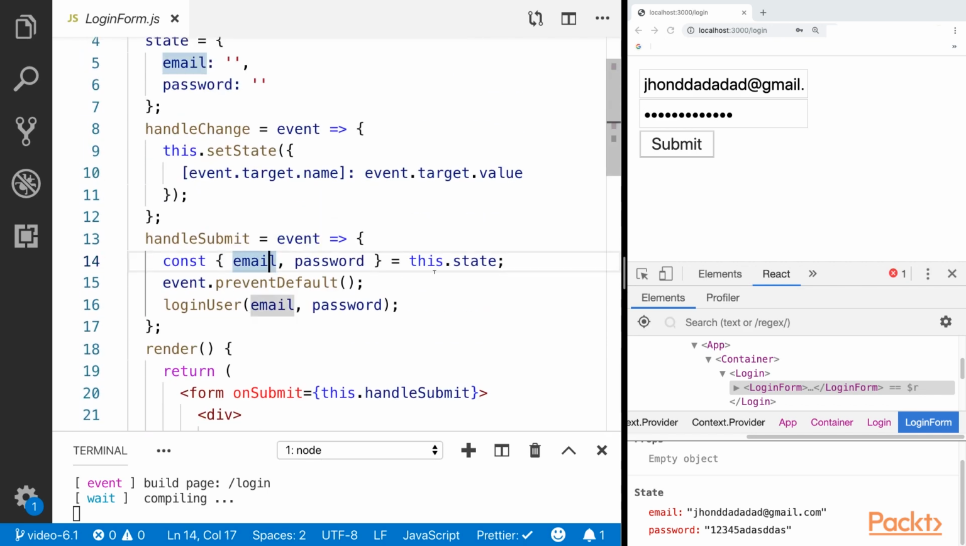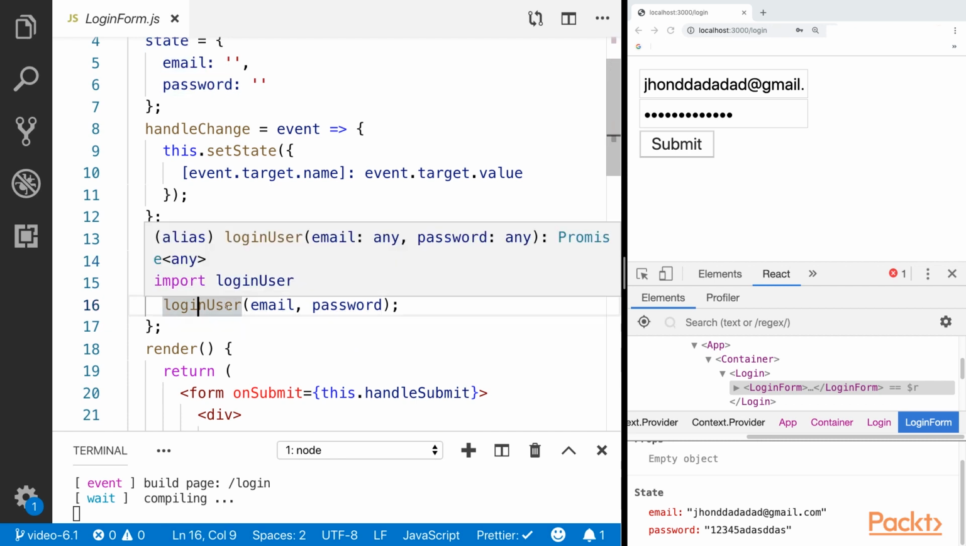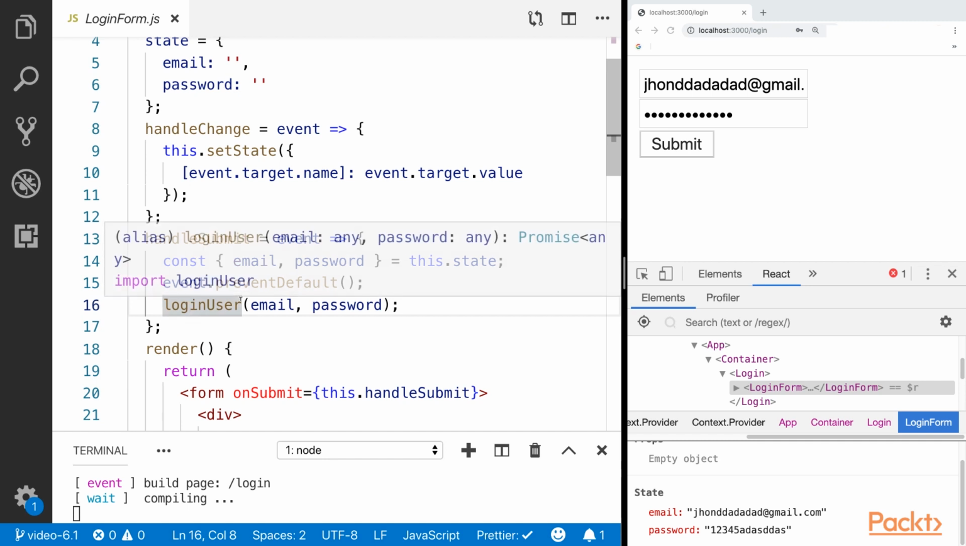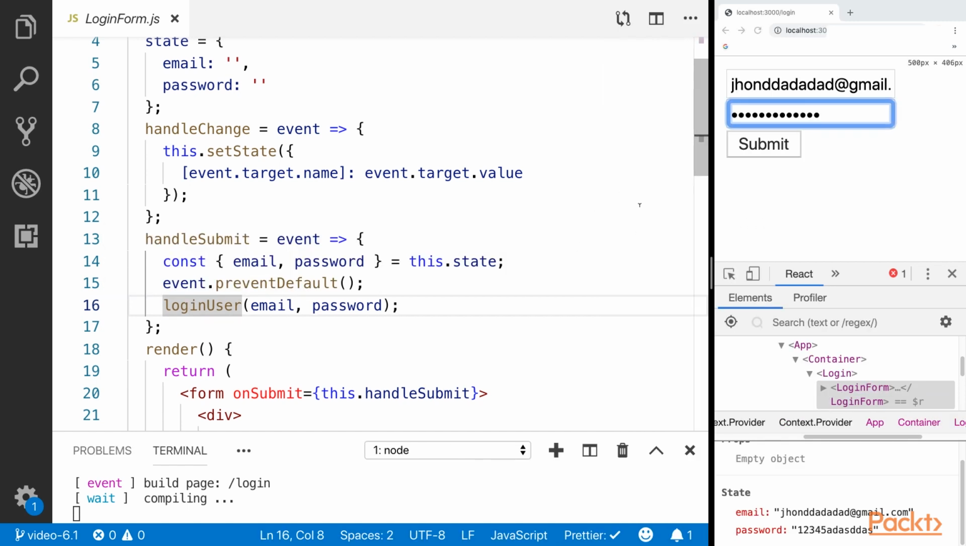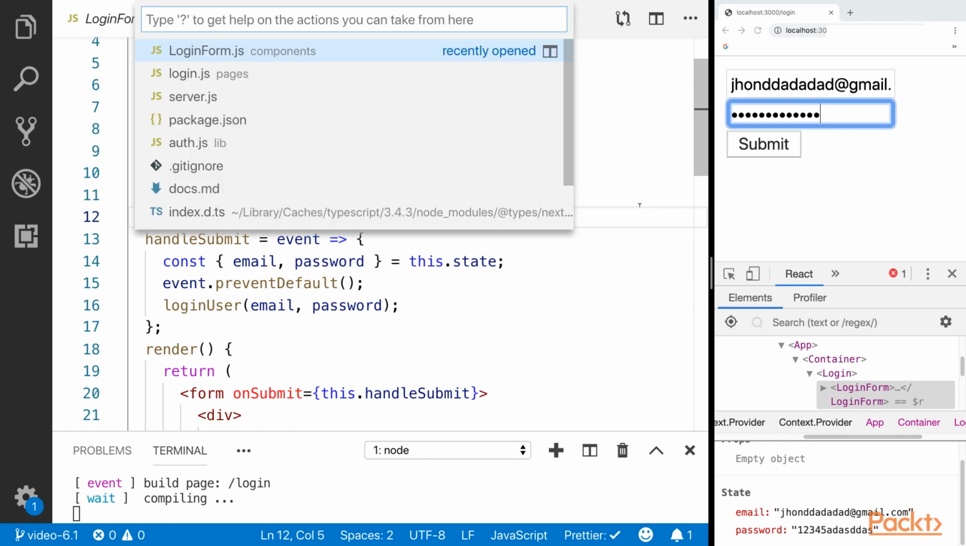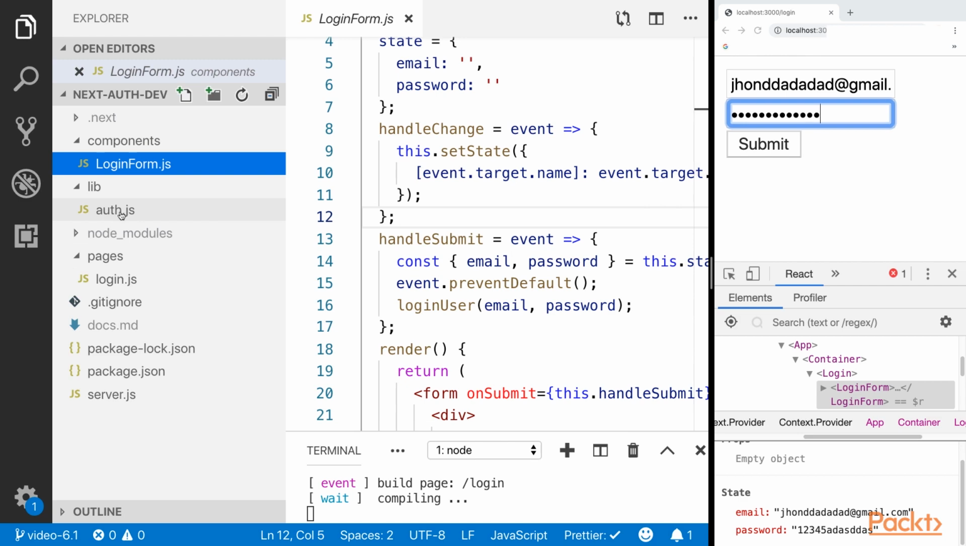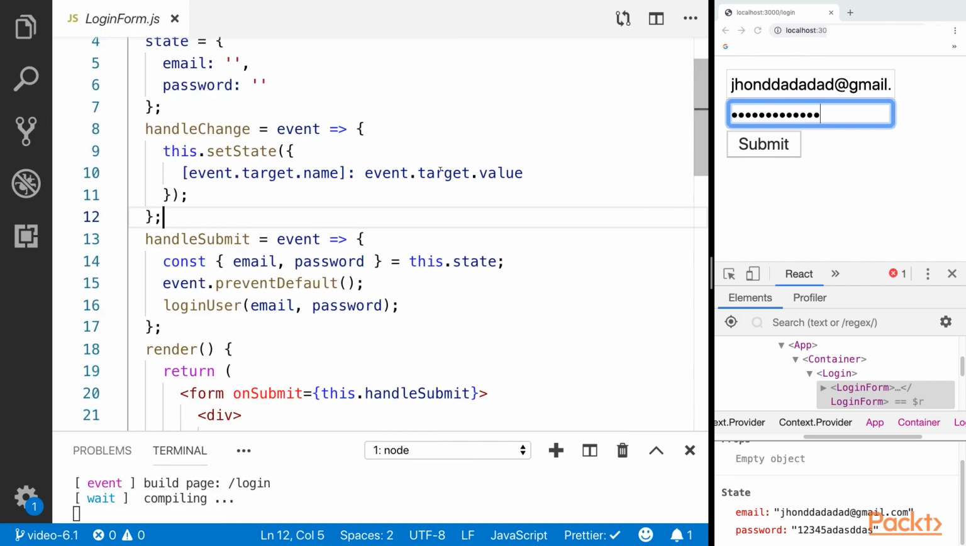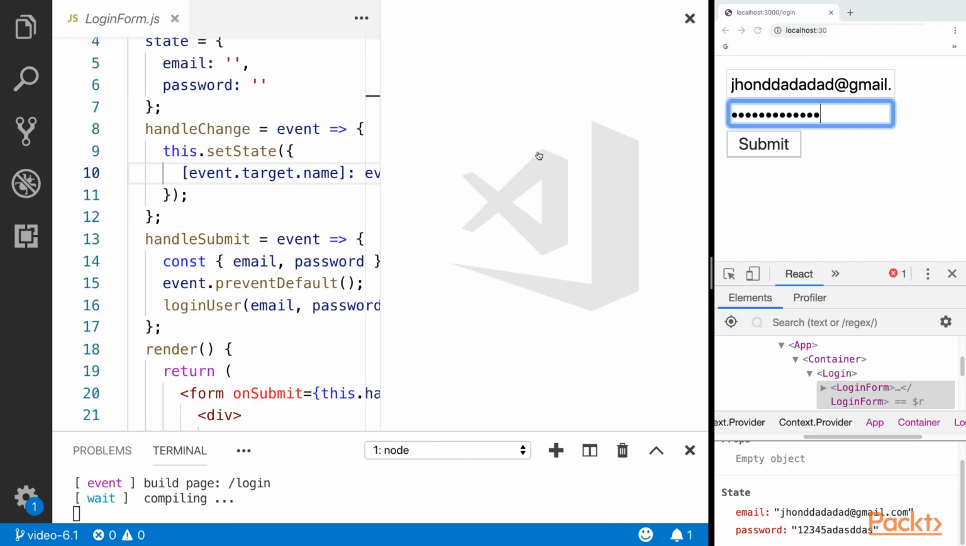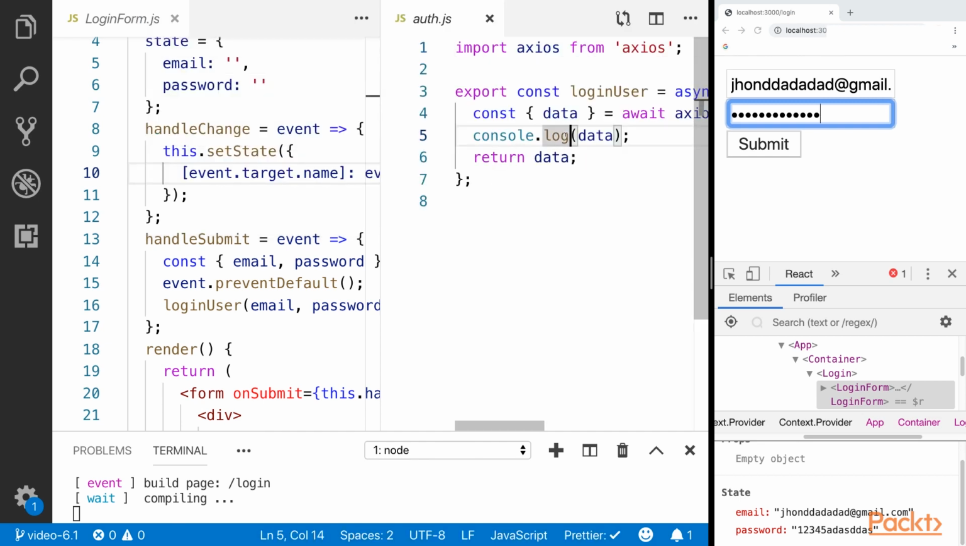Whenever you submit the form, it is going to extract the email and the password from the state. And I'm calling loginUser. Where did I define loginUser? I have defined loginUser inside auth.js. I have created auth.js inside the lib folder. I'm going to open it here, auth.js, and you will see the loginUser method.